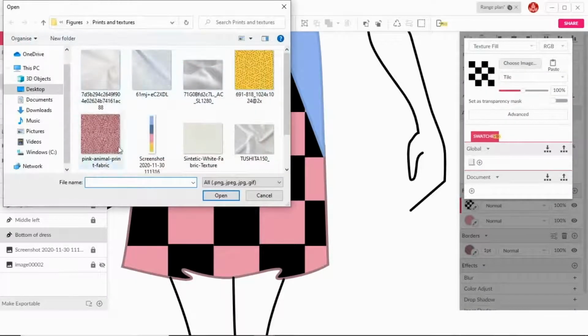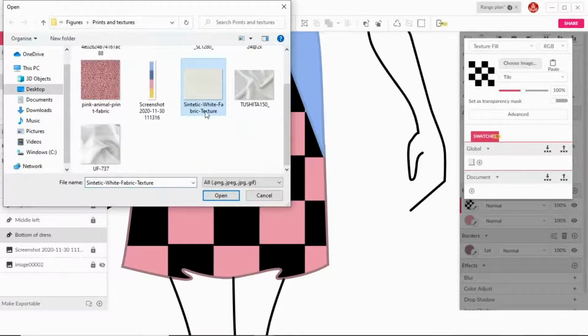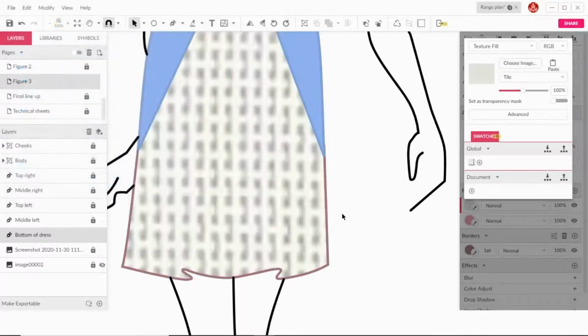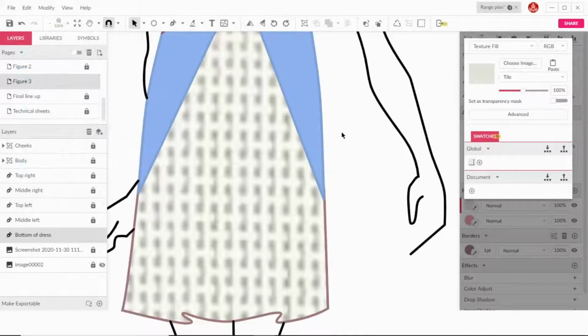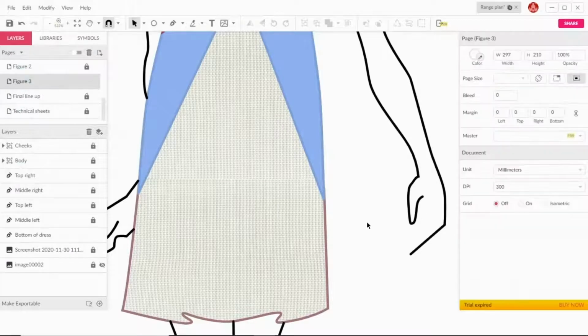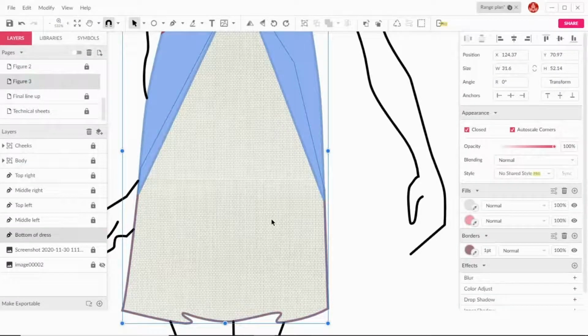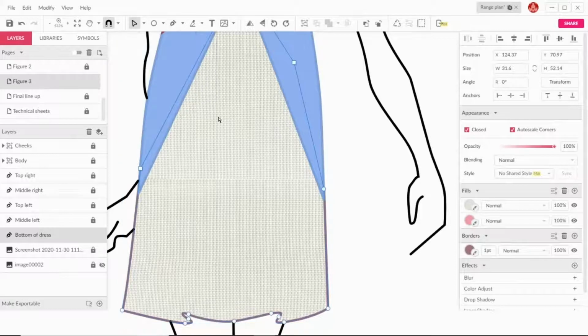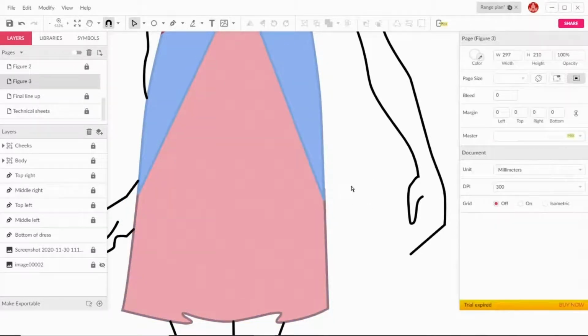But instead of choosing one of these colorful patterns, I'm going to use a synthetic white fabric texture. You'll see what it looks like now. So it kind of resembles weaving. And I'm going to make it small. And then I'm going to click on it again and I'm going to change the opacity over here. So let's make it 10. No. Let's use our subselect tool and I'm going to change it, make it 10.